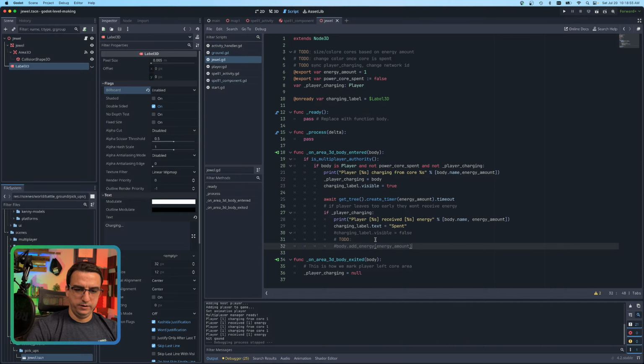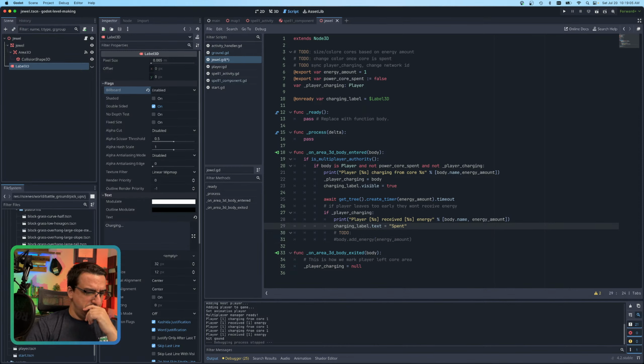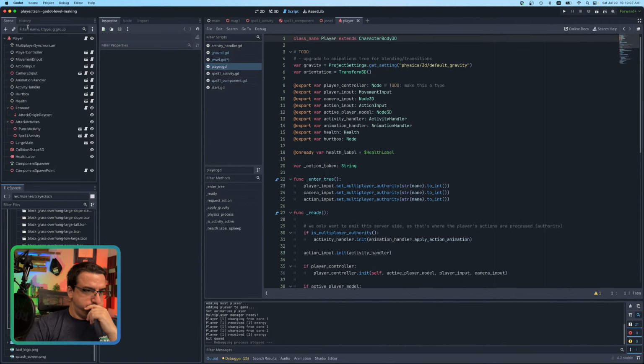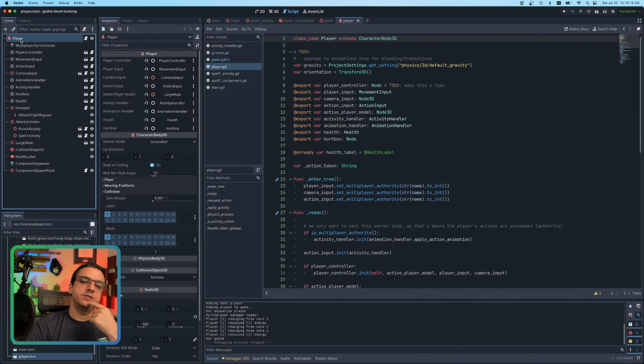So while we're here, we need to get the energy to the player. So let's get full circle on this, and let's see. I don't have an energy component, and I should make one. I should make an energy component instead of just adding it here.